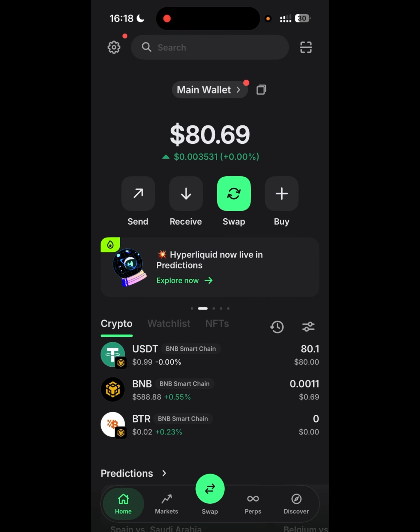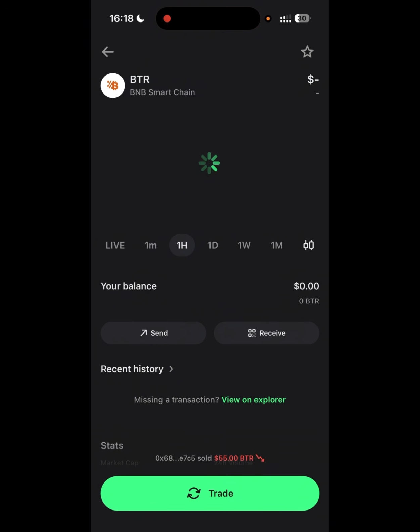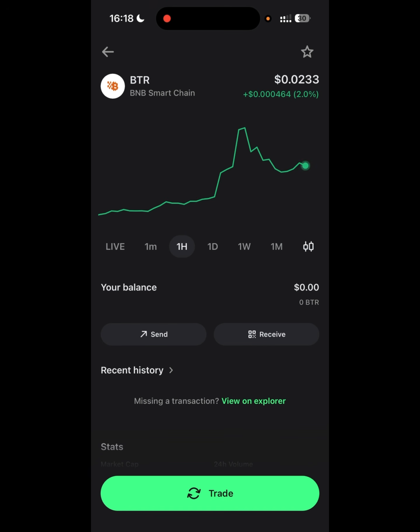This is where it gets interesting, and this is the part you want to pay close attention to. Next, you will click on the added BTR token to check the price of BTR here on TrustWallet. As you can see, the price of BTR here on TrustWallet is $0.0233. So, TrustWallet is valuing one BTR token for $0.0233.